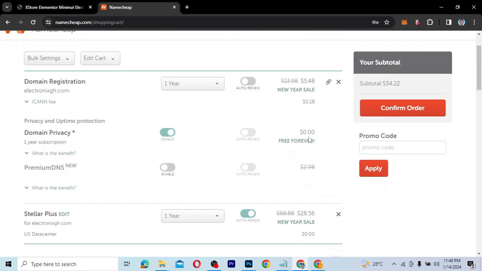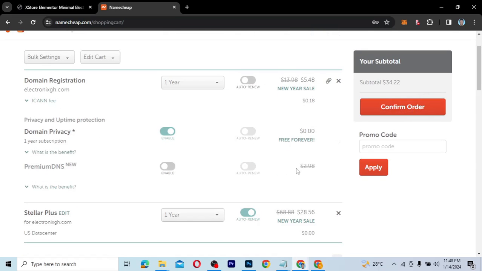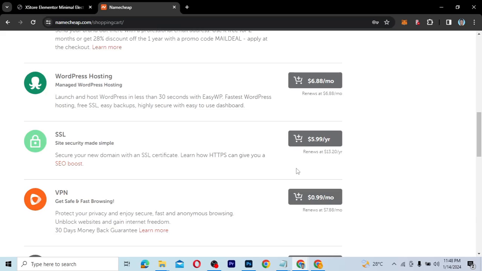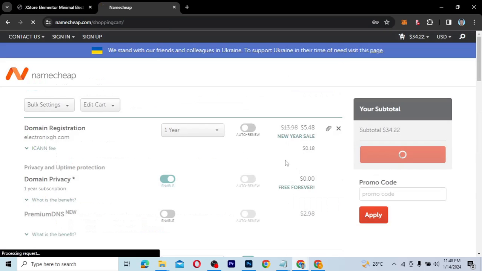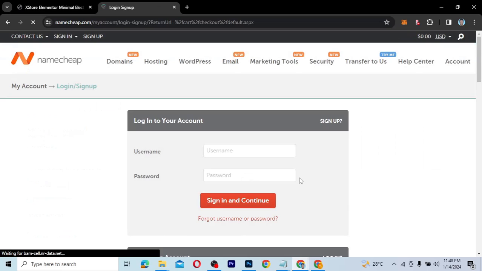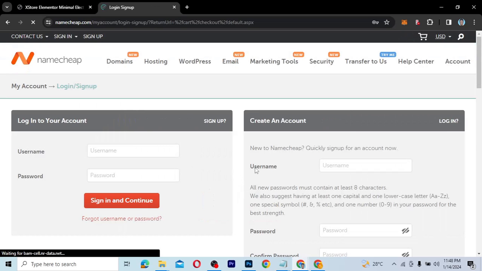Now you can go ahead and click on confirm your order. Okay, so if you think everything is all right, just go ahead and click on confirm your order. Now confirming your order, they will ask you to sign up. Okay, so make sure that you sign up, and then proceed to go ahead and then buy the domain name.